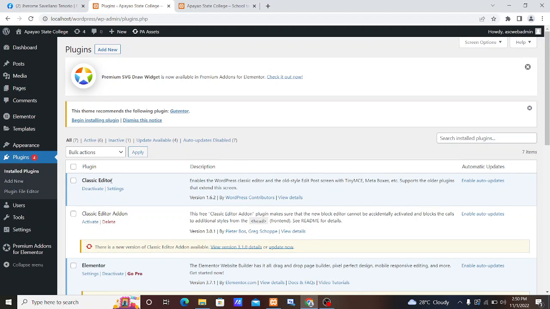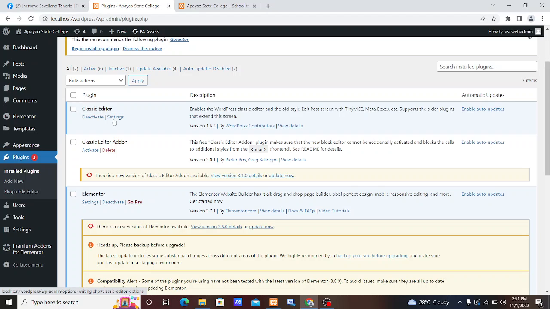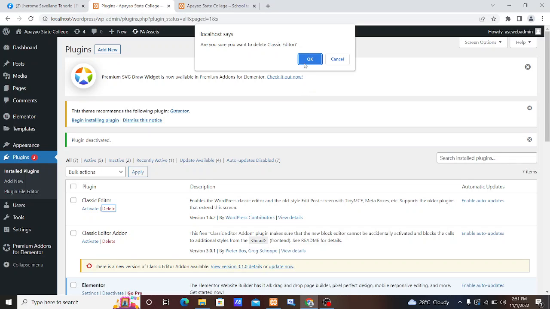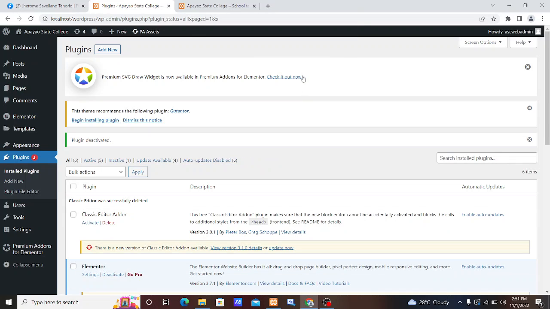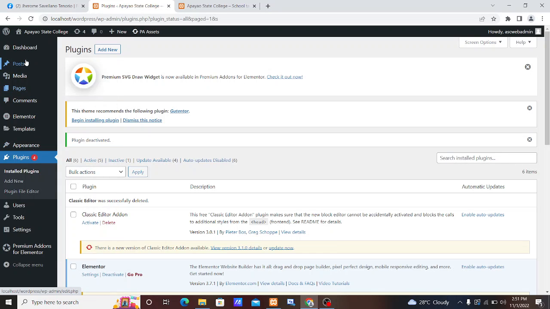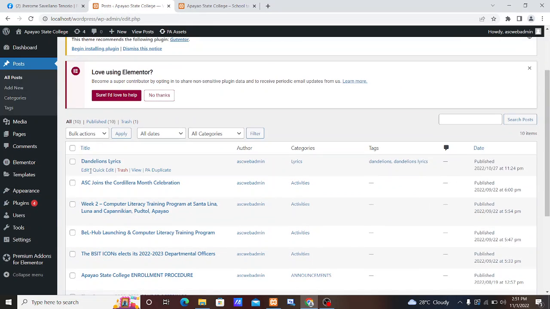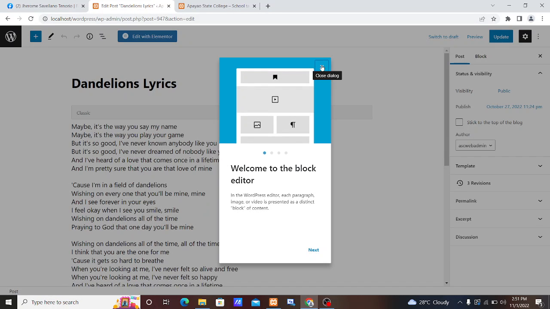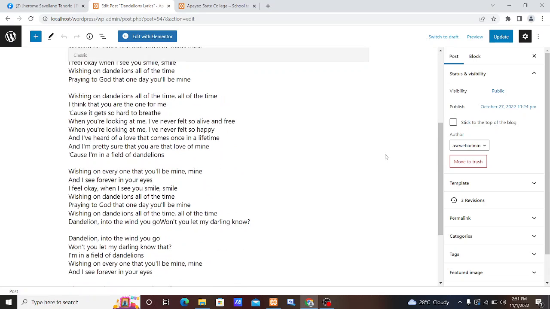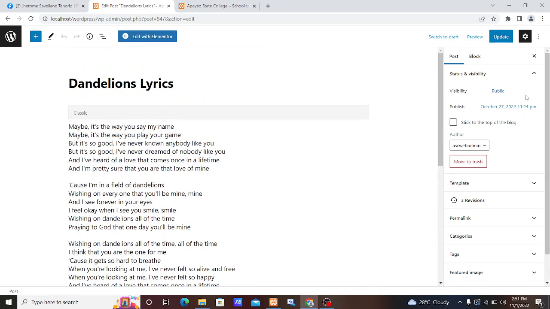And then, meron na kasi ako nakalagay na classic editor. And let's try to deactivate. Okay. And delete. Para makita nyo yung pinupunto ko kanina. Okay. And then, post. Let's try to edit. Ayan. So, naka-block siya. And I really don't like yung block editor. Nagkaka-error siya. Lalo na pag online na yung inyong website.